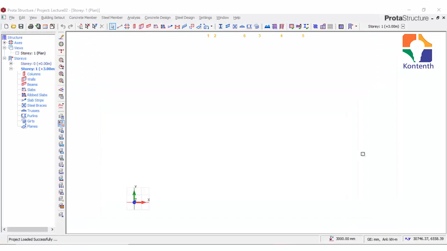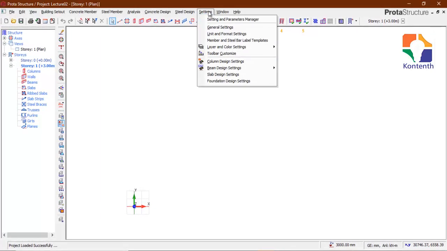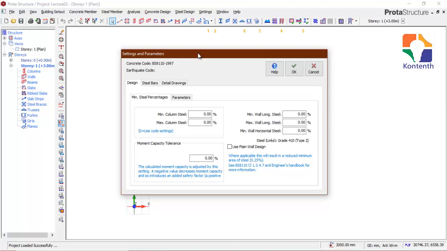Now the next thing is for us to go into our design settings for our structural elements, the columns, the beam, the slab, and the foundation. Now the first one we'll go for is the column design settings, which you can access through the settings menu. Go to settings, column design settings. Now you're presented with this settings and parameters window.